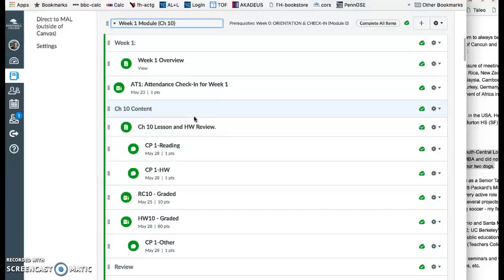As you can see, most of the modules will be structured in the same way. You have a week 1 overview page. You then click on this and basically attend. This is a non-substantial type of work. You just check in for your week each Monday, preferably, and maybe Tuesday at the latest, or you will not get your point for the week for attendance.